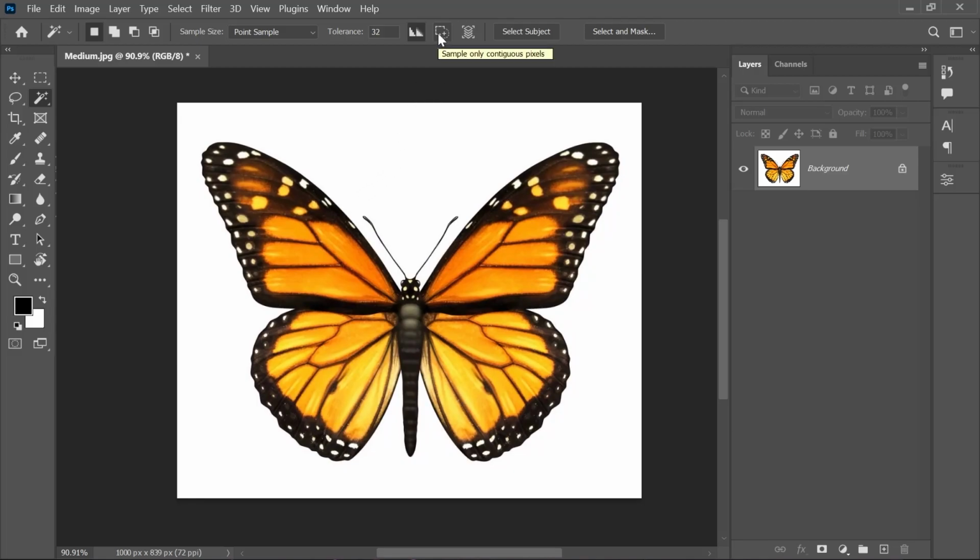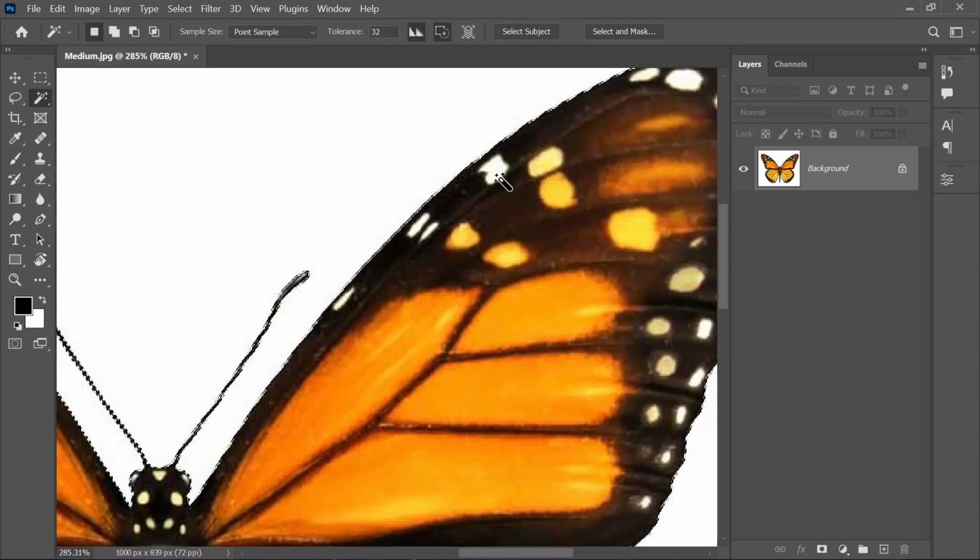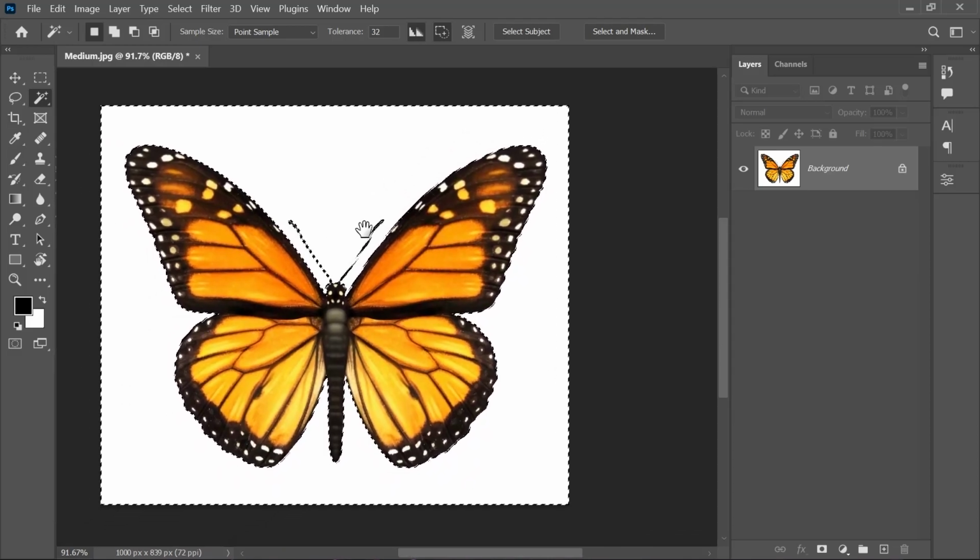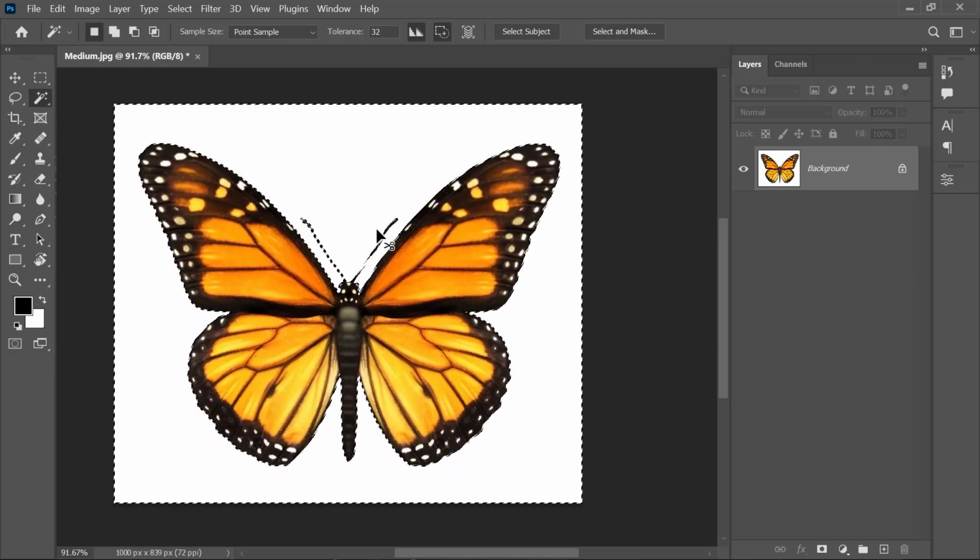Here you can see, sample only contiguous pixels. What this will do is it will not select all the white color in the image, it will just select one constant patch of that color, and in this case it is white. So it will just select the constant white patch and not all the white color in the image. Here you can see it did not select the white spots of the butterfly, and now we can just inverse the selection, Ctrl Shift I, and now let's make a mask.